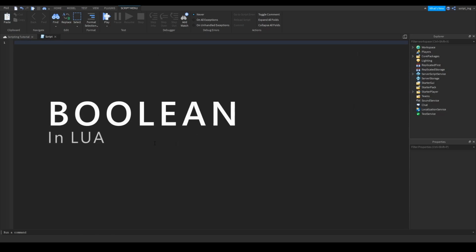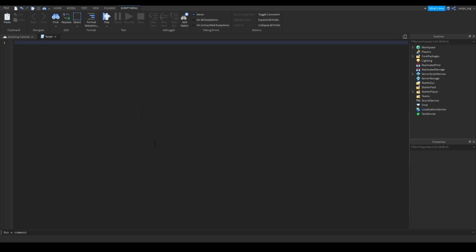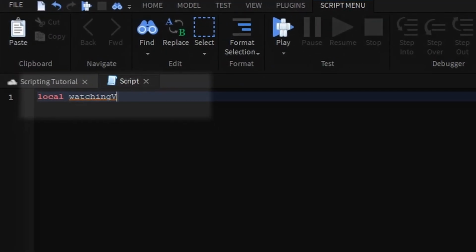So, how would you represent Boolean variables in Lua? Simple, let's take the watching video example. Local watching video equals true. As you can see, the true turned into a different color after you finished typing it, because it's a built-in Lua keyword, which means that Lua understands you and it won't throw you with errors.